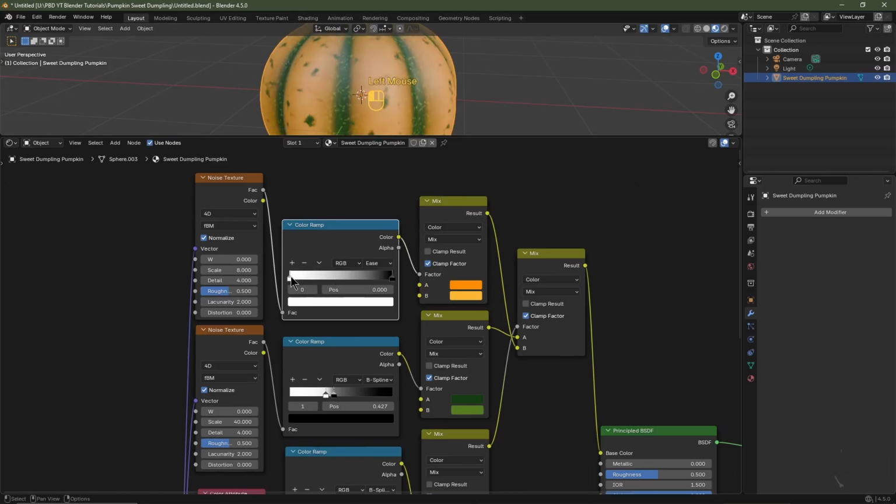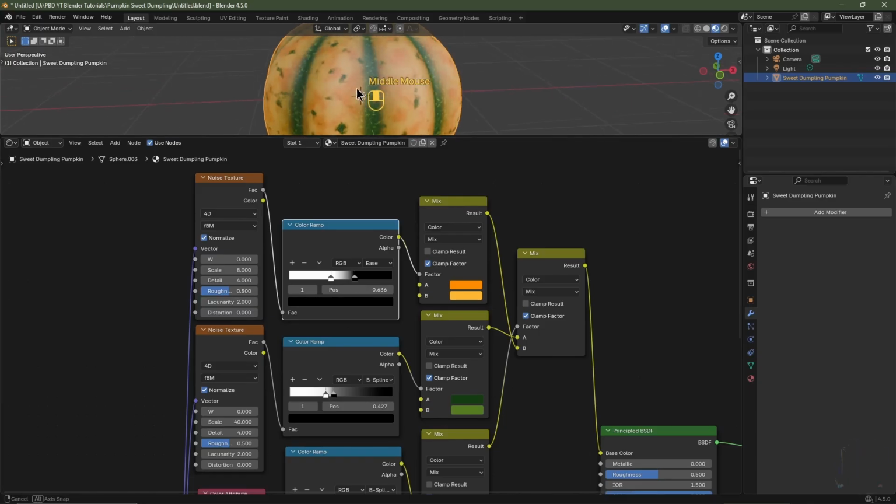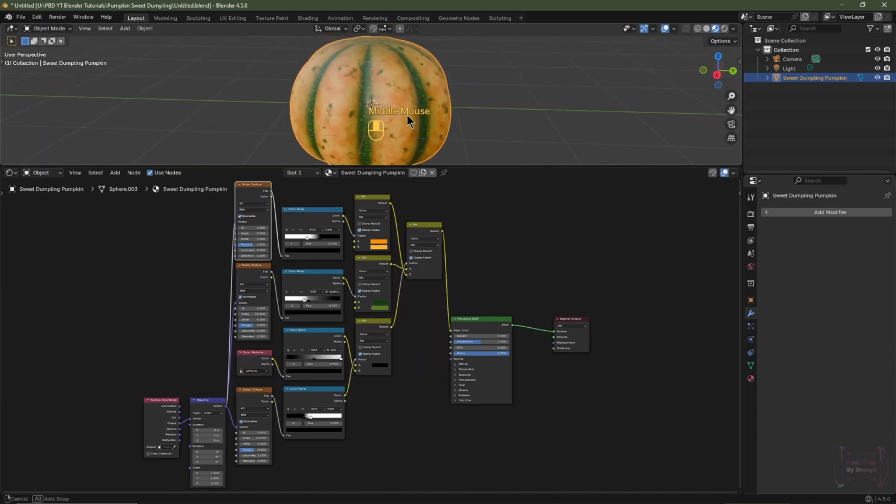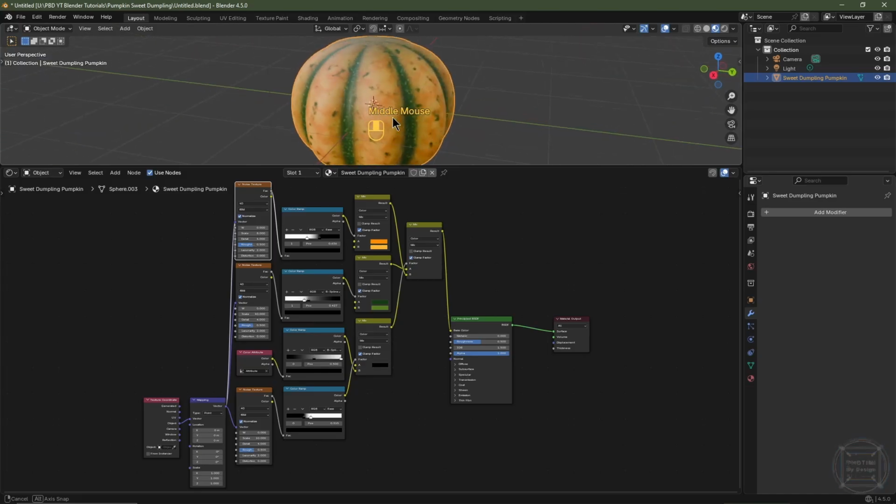I'm going to drag this white flag all the way across to roundabout there, maybe 0.4. And I'll drag the black flag all the way across to roundabout there. Now you can see we're kind of getting these orange splotches all around. Excellent. Okay, this is coming along quite nicely. We've got a nice bit of variation going on there.